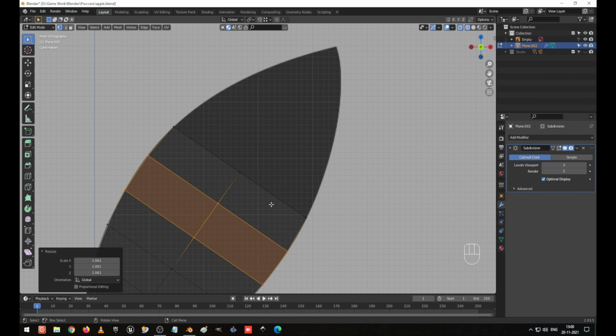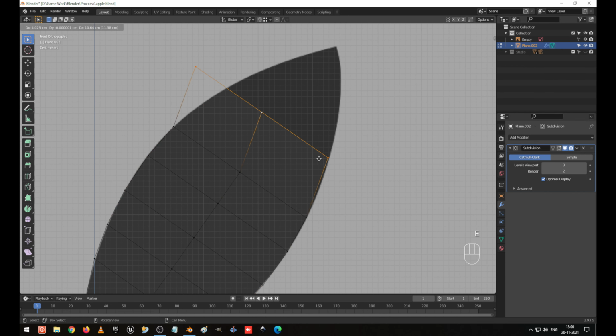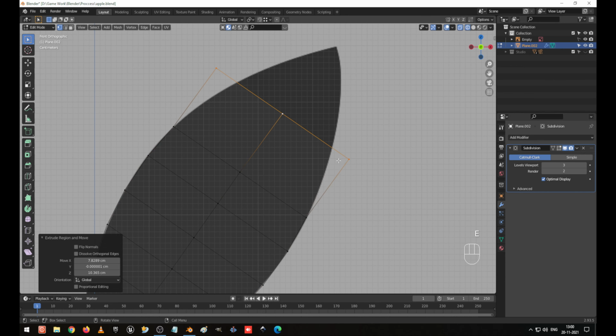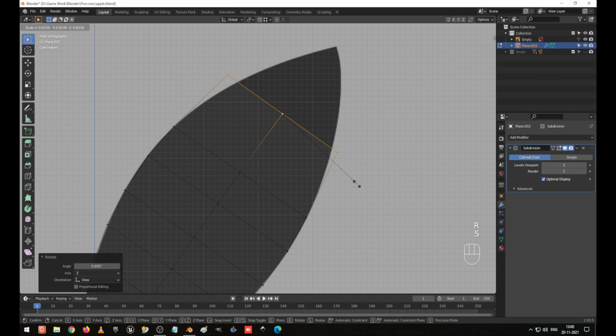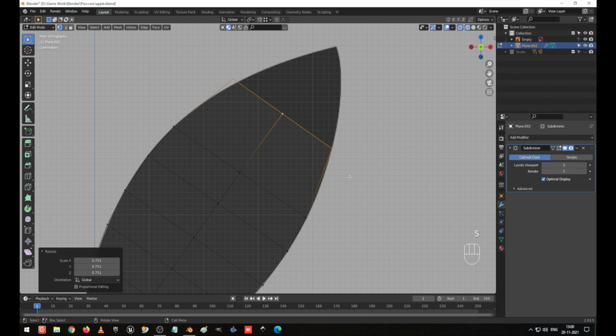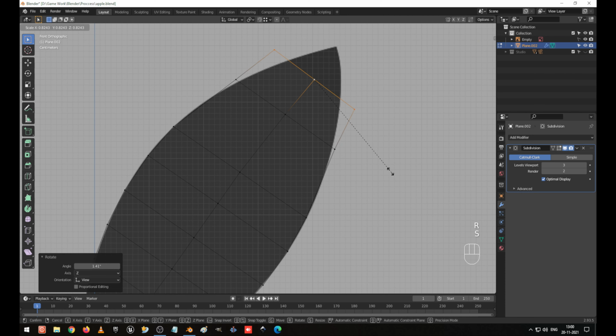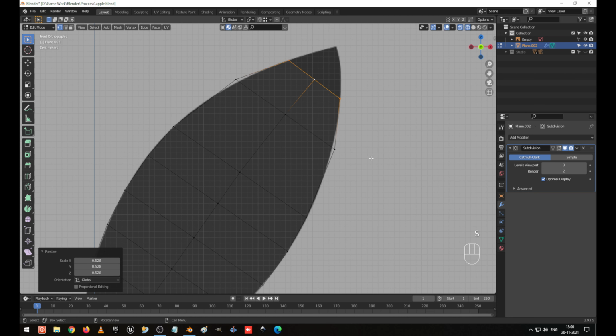Okay, select this one, E to extrude, and rotate it slightly like that, and scale it down, and G to move, and rotate it, okay, press E to extrude. Okay, it's okay, not a matter. I rotate it slightly down and S to scale it.